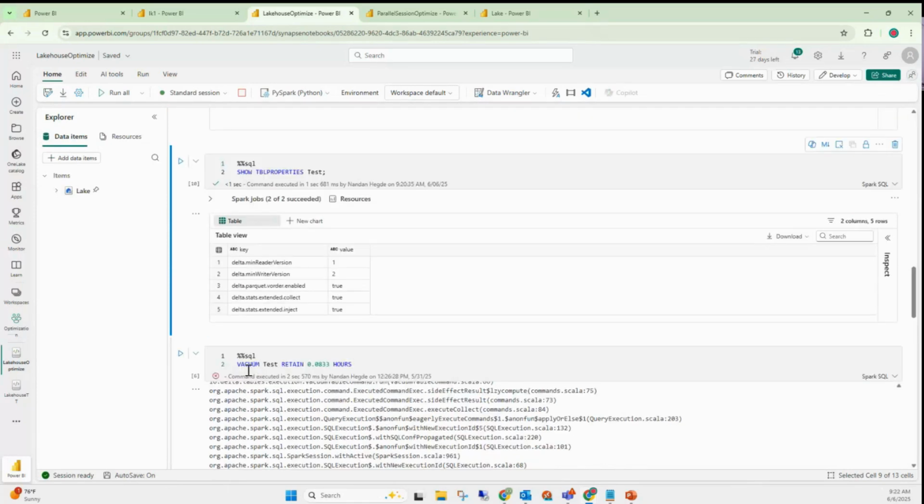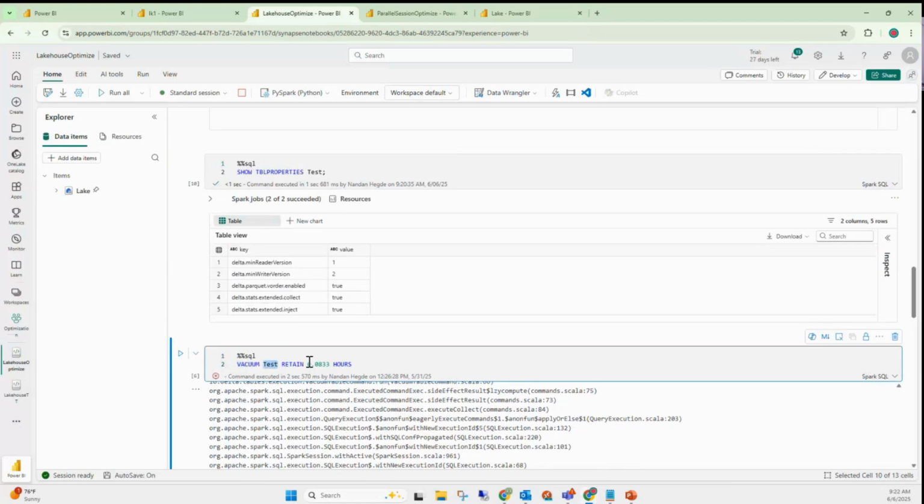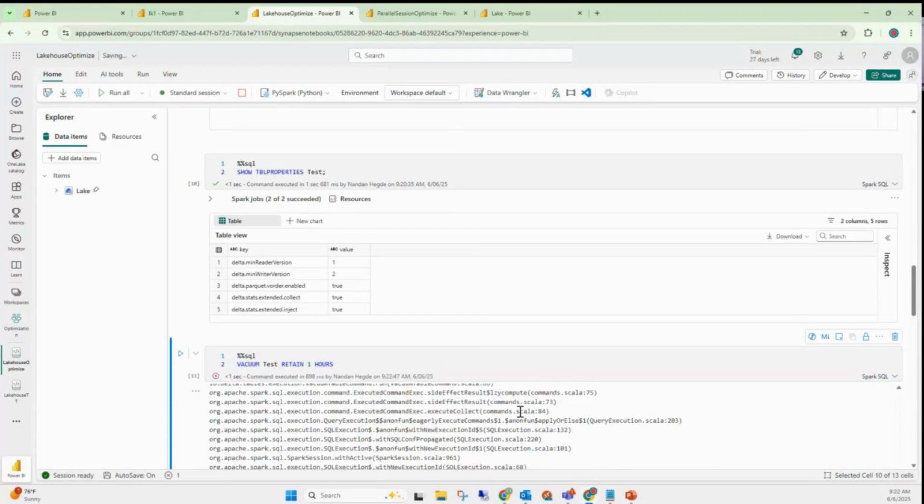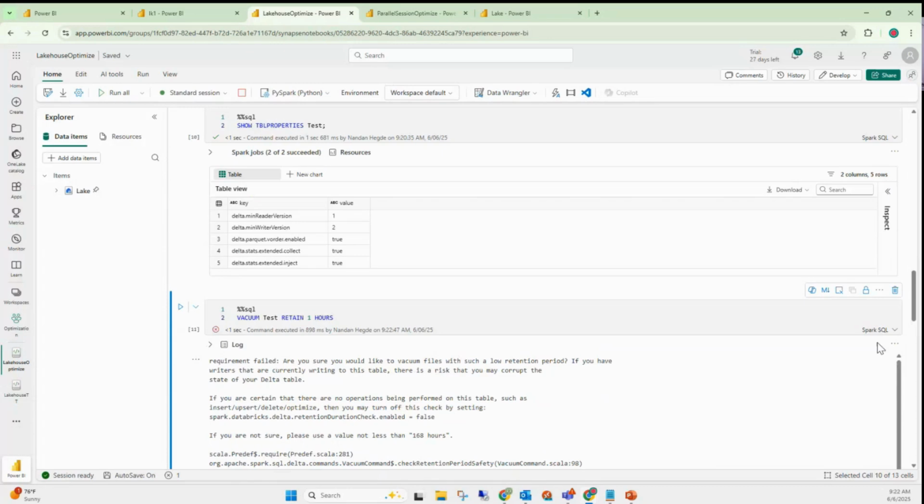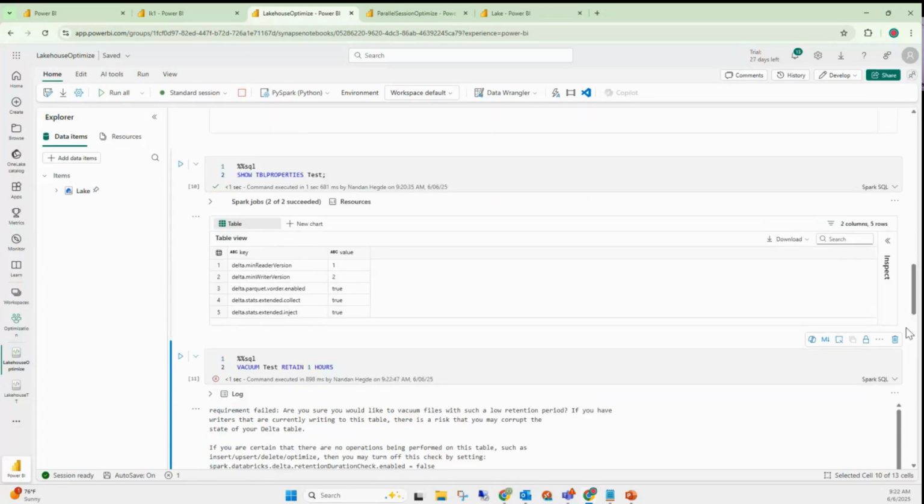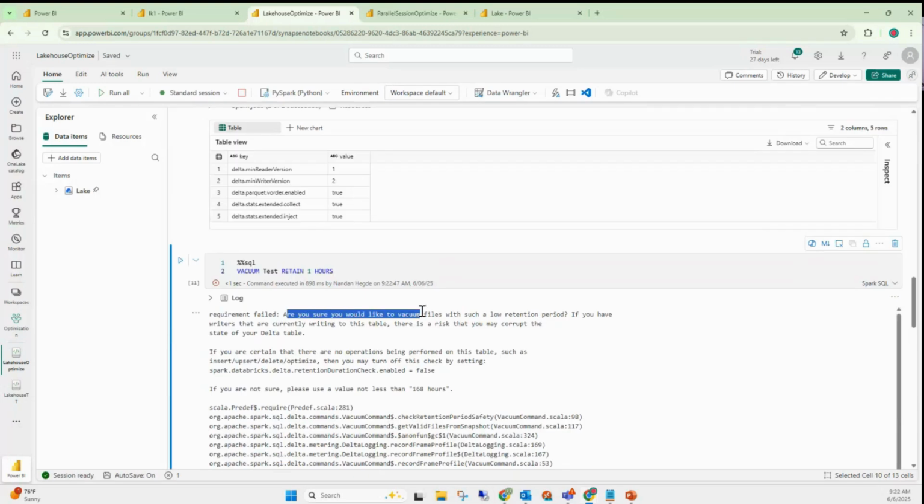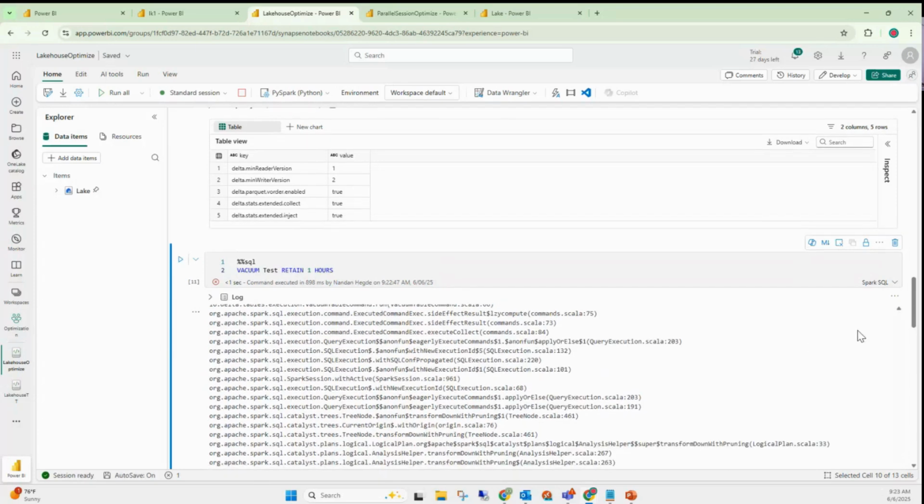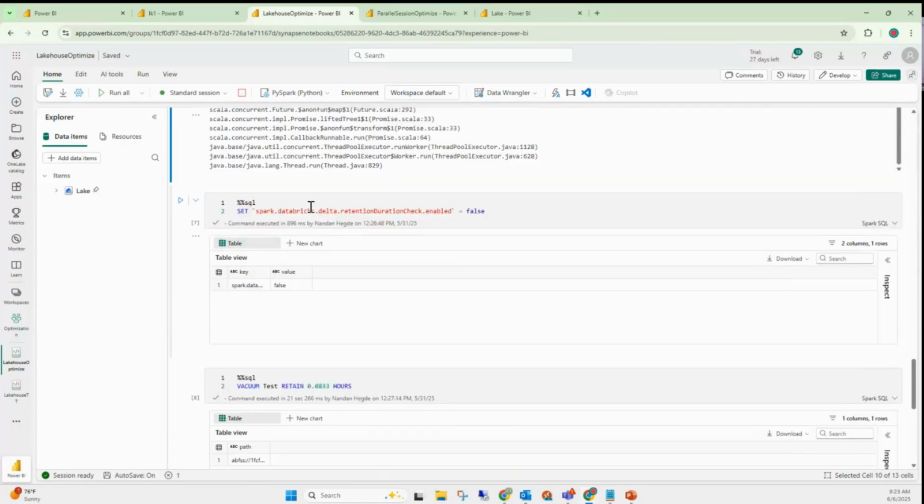In a notebook, I can execute a command called vacuum table and retain the last, let's say, 1 hour of data. Correct? Now, if I execute this, it would fail. Let's read the error message. It is asking: are you sure you would like to vacuum files with such a low retention period? If yes, then I have to disable this property first. So I'll go ahead and set this property as false, meaning I'll disable this property.